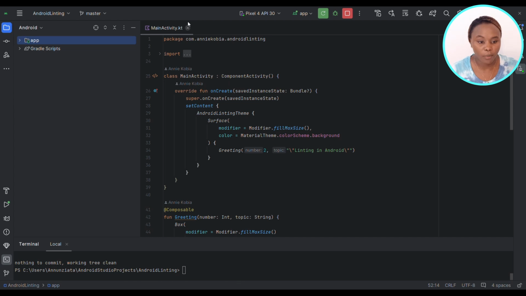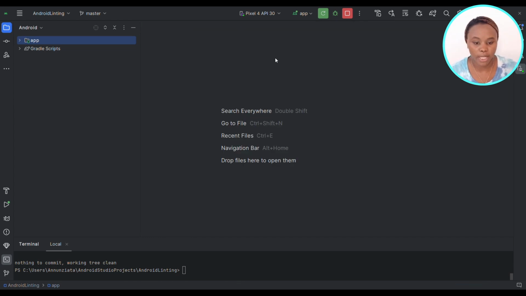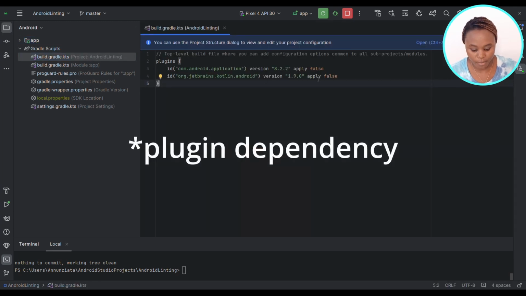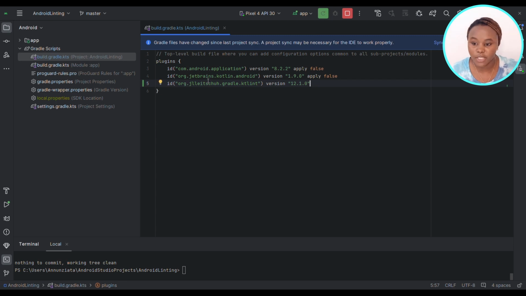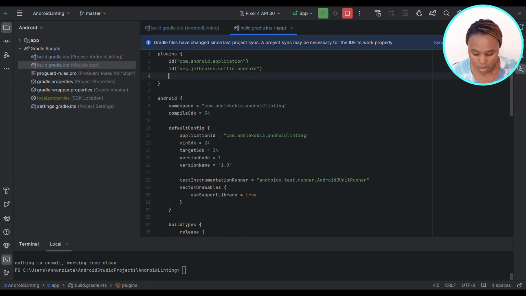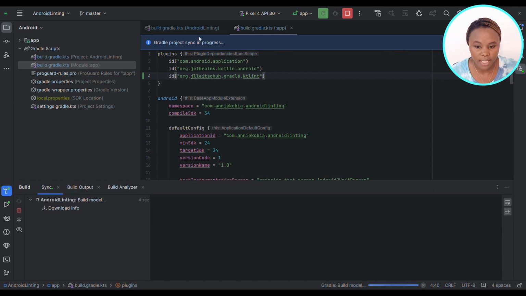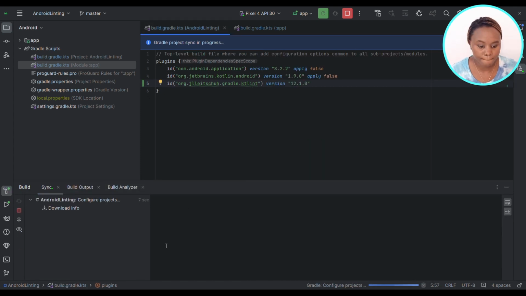So how do you go about implementing Ktlint in this project to help us with our styling and formatting? We are going to add Ktlint as a dependency at the project level. So let me just pick up this dependency. And in the specific module that we want to use it, in our case the app module, we are going to also add it here. And we sync the project for the dependency to now apply. So give it a few minutes for it to check.